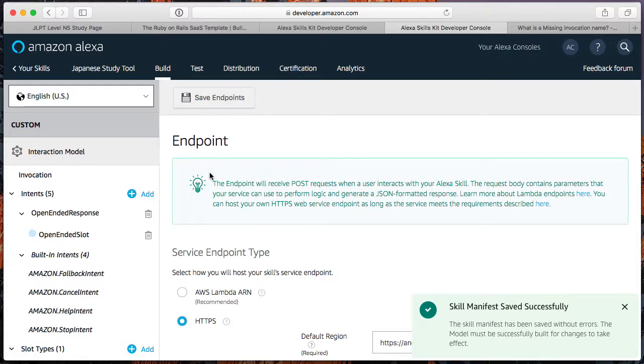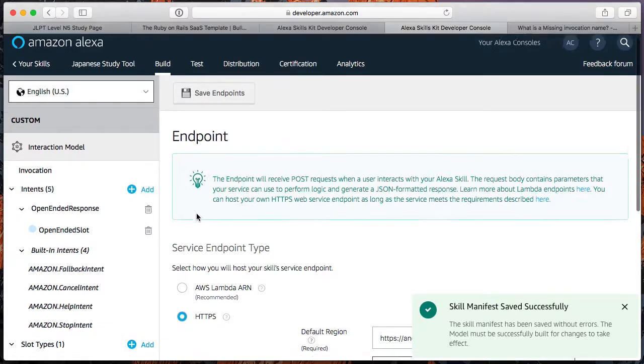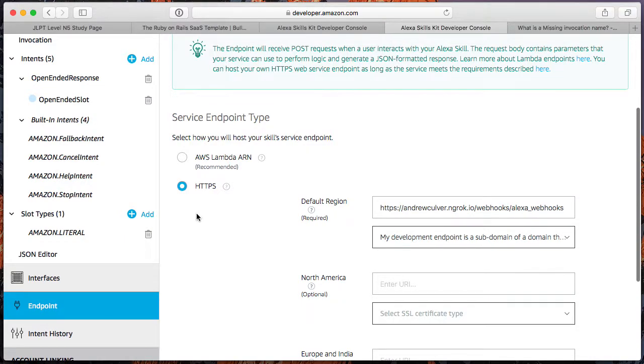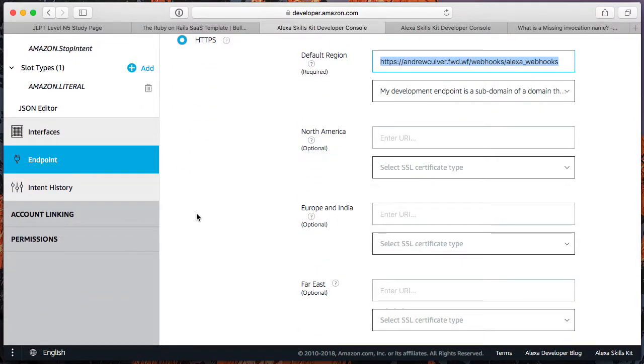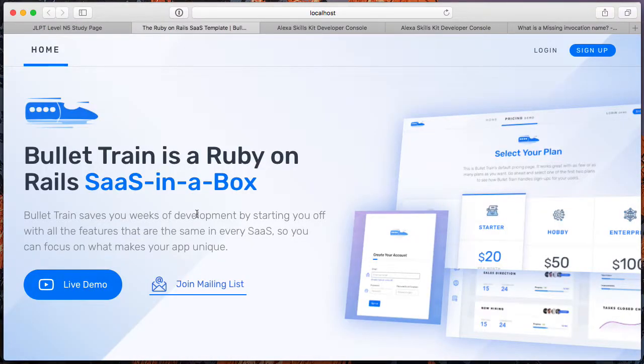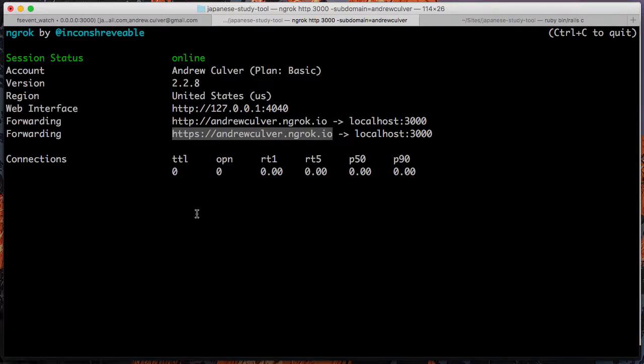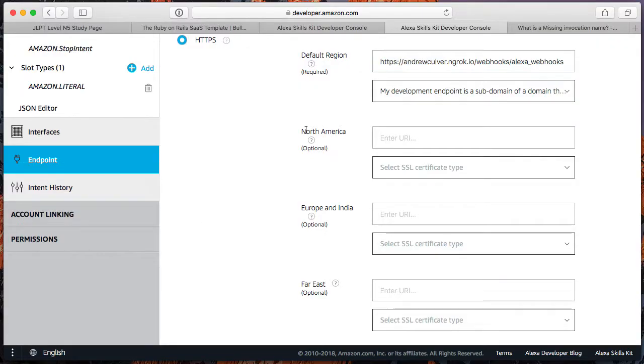Let's see if that works. All right, so now this is going to fail at first, but let's see if this connects. Alexa, ask Japanese study tool to talk to me. Sorry, I'm not sure about that. Okay, so I'm not sure why. Let's see if we have to do anything.